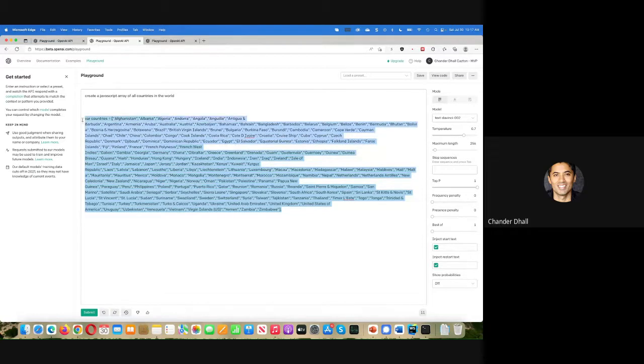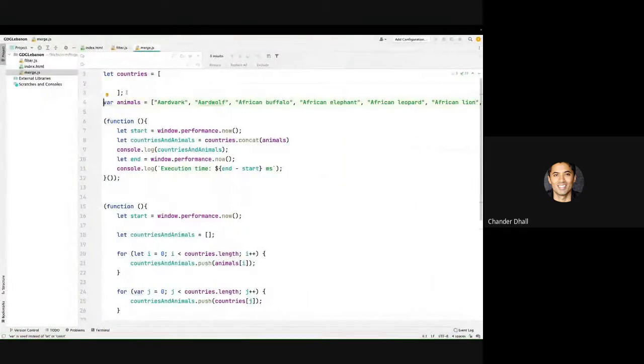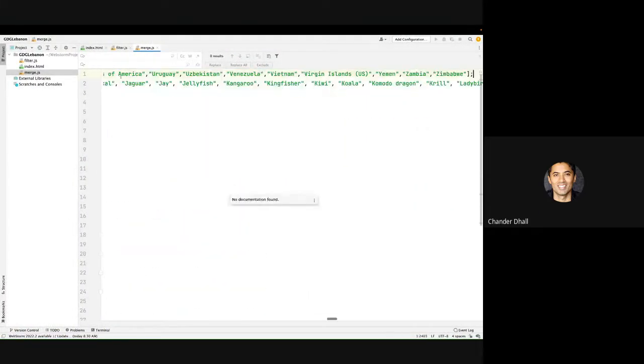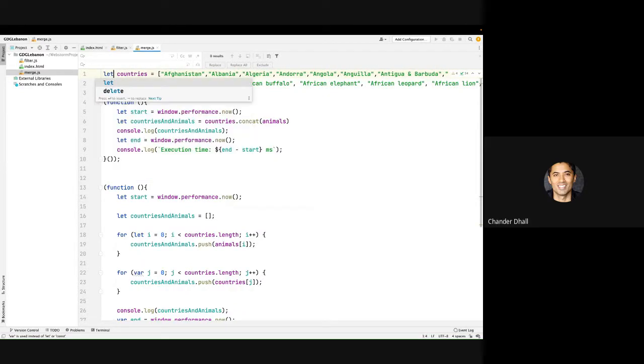So let's get the countries, and then you notice how the AI keeps using a var. Well, that's probably not a very good thing. So let's change that to a let. So we got the countries, we got the animals. So what are we doing here? The first one is simply countries.concatenate animals, and always have a semicolon. That's a good idea. And then we're going to look at the execution time.